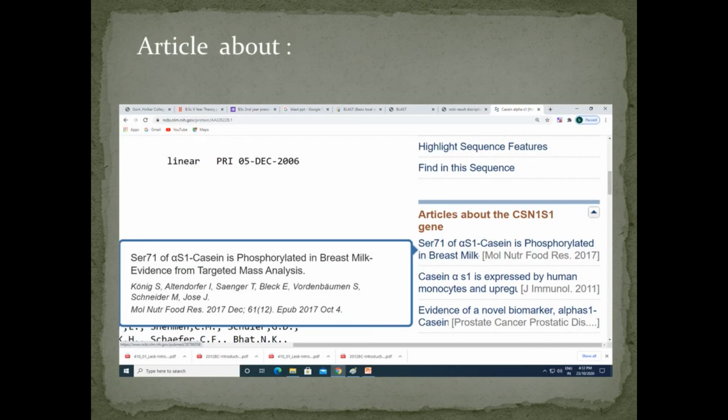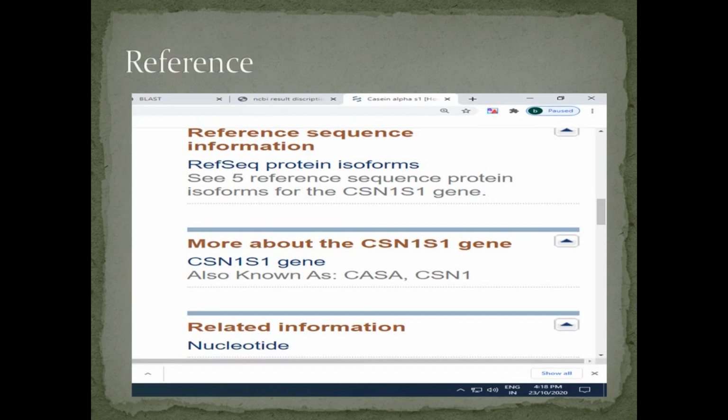Now here you can see the articles section, which is related to your search query and to research papers and journals. Then the reference sequence information, which is related to the RefSeq database. If your query is a protein, then reference sequence information is highlighted with the isoform information of your query. And if your query is a nucleotide, then RefSeq is related to mRNA or DNA information.